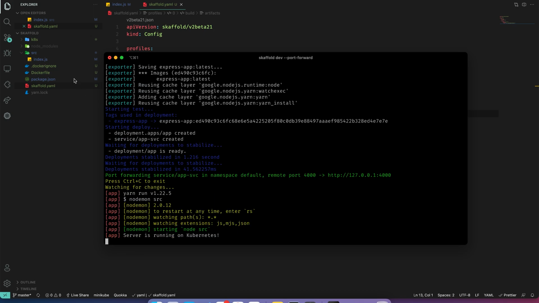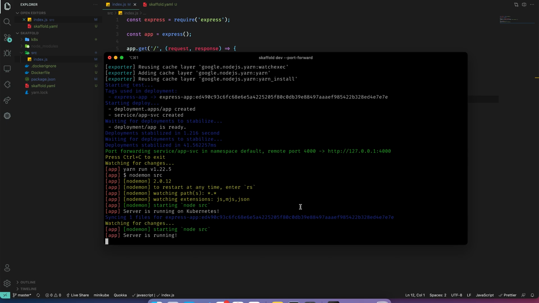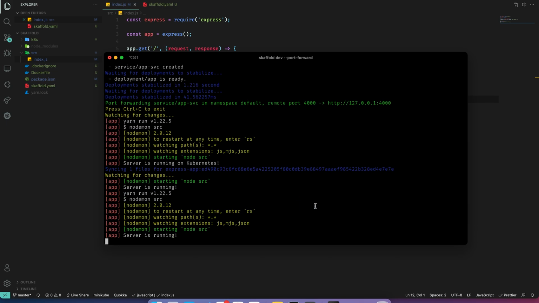Our app is running. I'll change some code. So let's remove this. And we can see our changes were reflected pretty much instantly.